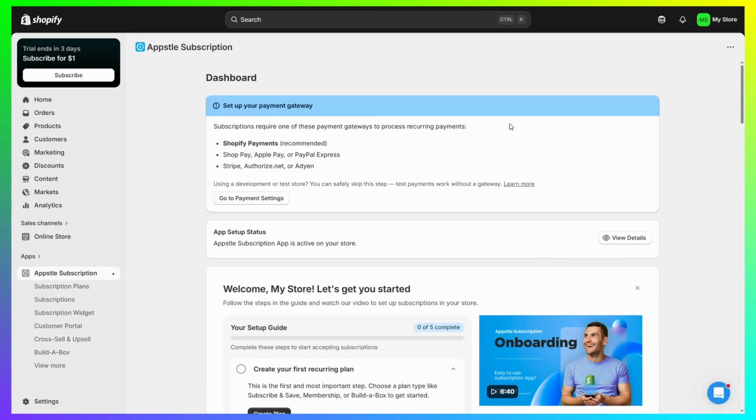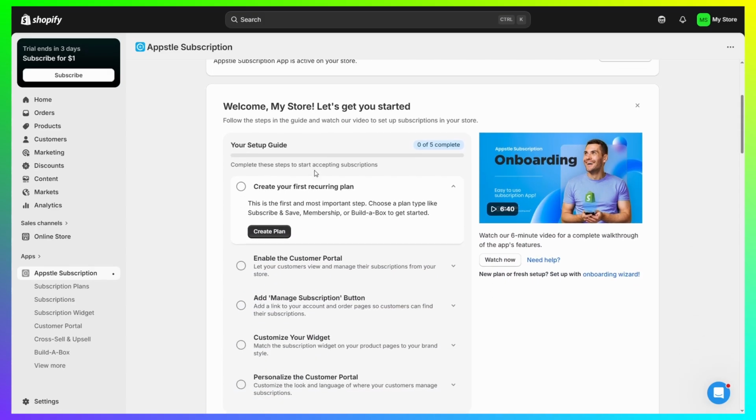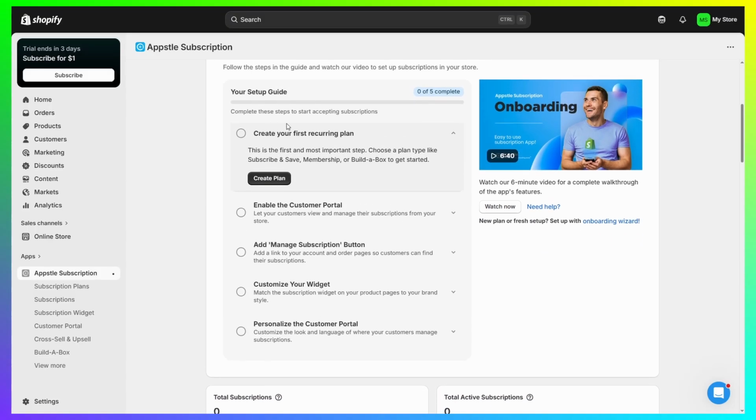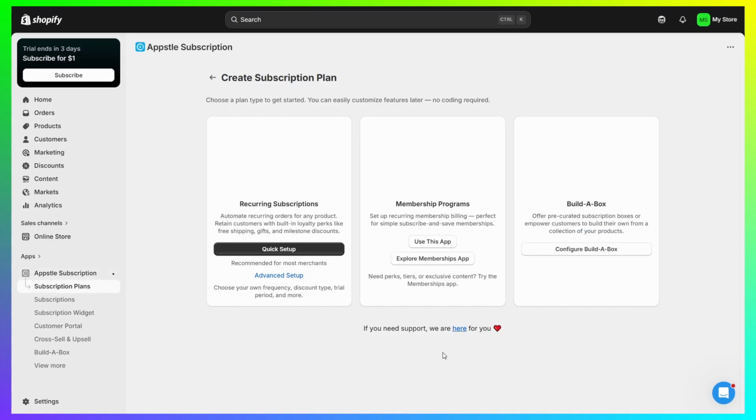Now, what you actually need to have is either Shopify Payments if you're in the US, Canada, or UK, or you can just go in and set up one of those other providers that are available like Stripe and so on. So just make sure you have one of them at least, and once you're done, you simply want to scroll down and create your first recurring plan. Click on Create Plan and click on Recurring Subscriptions.